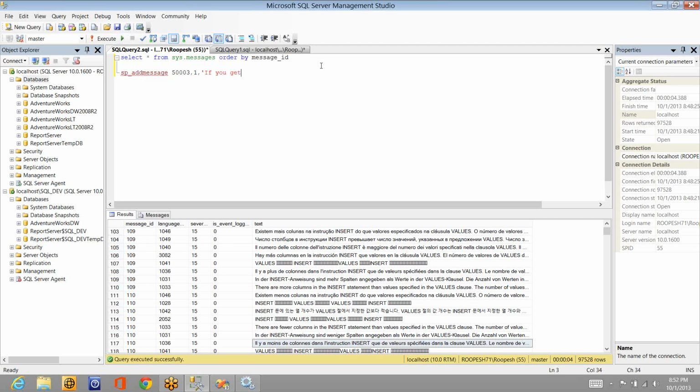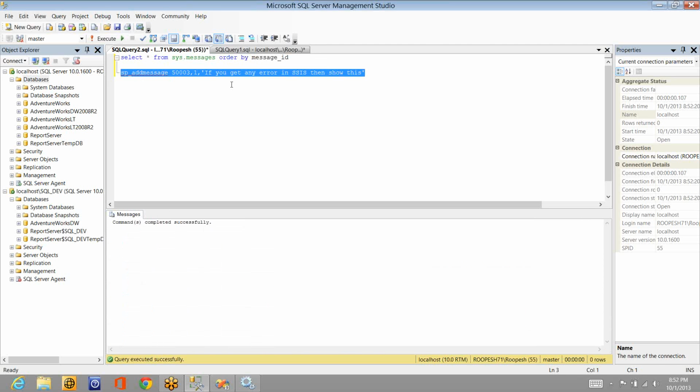If you get any error in SSIS, then show this. I'm executing this, and you can see the command executed successfully. If I give it as 50,000, what will happen? You can see: user defined error message must have an ID greater than 50,000. So up to 50,000 it is reserved for Microsoft. You cannot add anything with an ID less than or equal to 50,000.